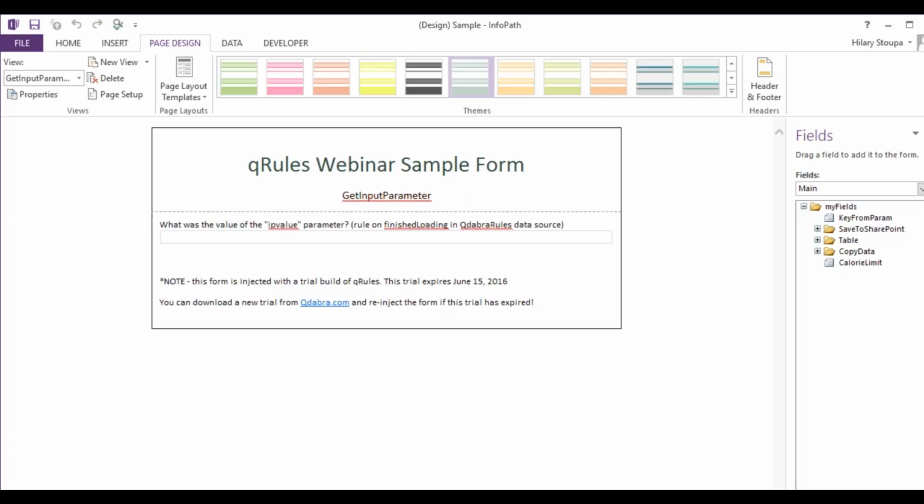So here's my other sample form, and we're going to take a quick look at this. You'll be able to look at it more in depth later. This does have a trial build of qRules. It expires on June 15th. So first off is GetInputParameter. Especially if you're using browser forms, that's a pretty handy command.